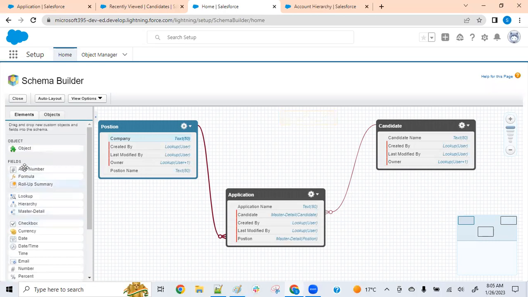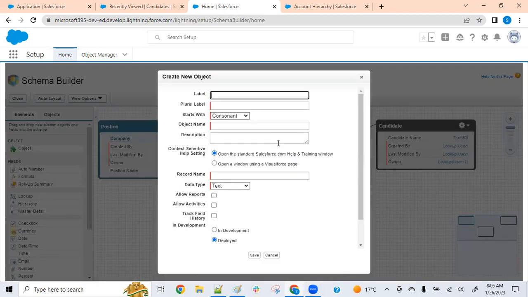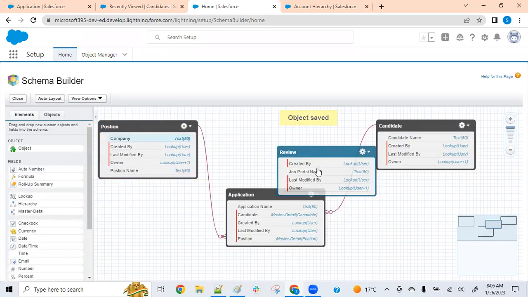You can even create objects. If you want to create a new object here, just type the object name. What is the object? Job portal object. Or else I can say a review object. I want each and every review of the candidate. See, in a single page I can create and save. That's it. So here there is an object.